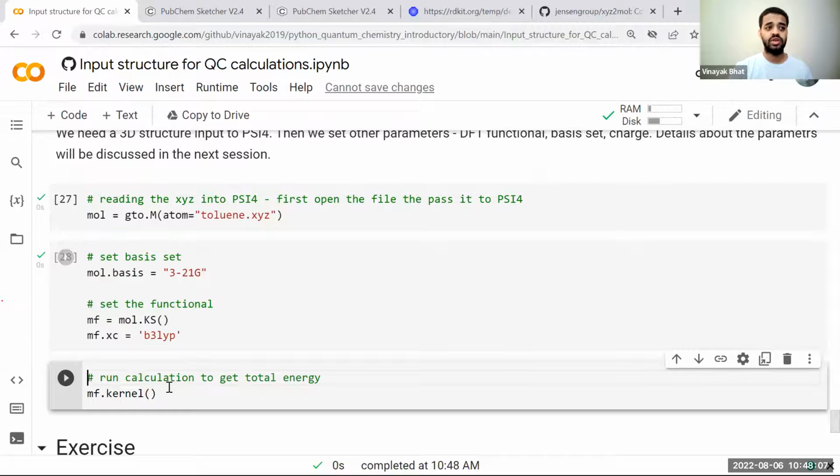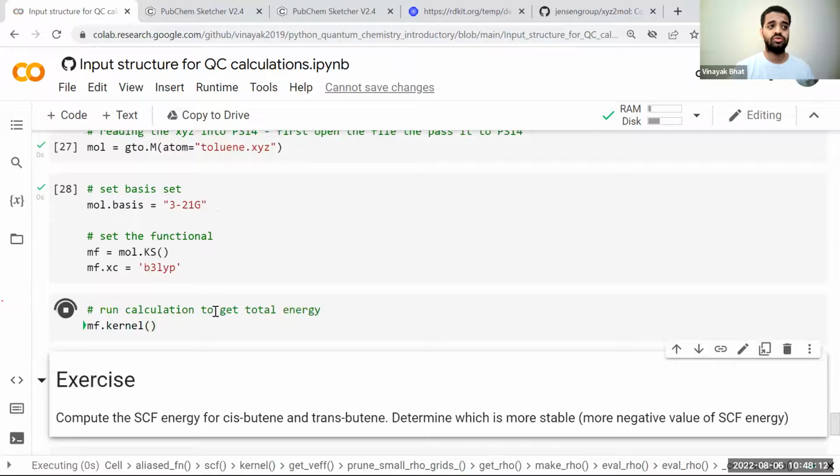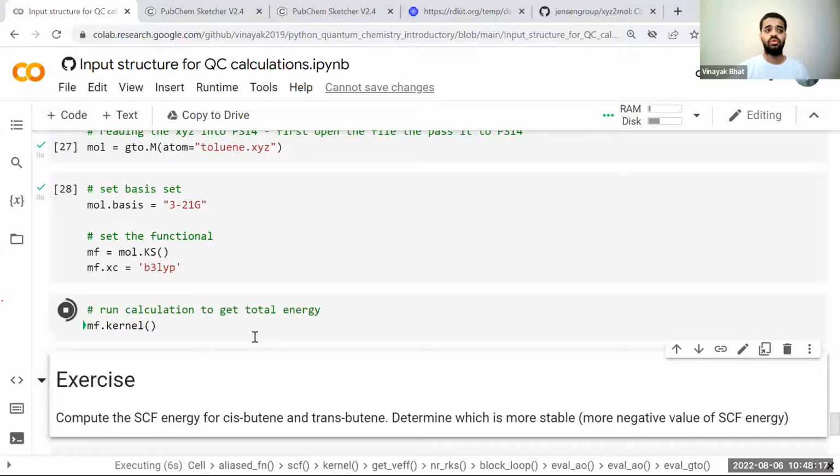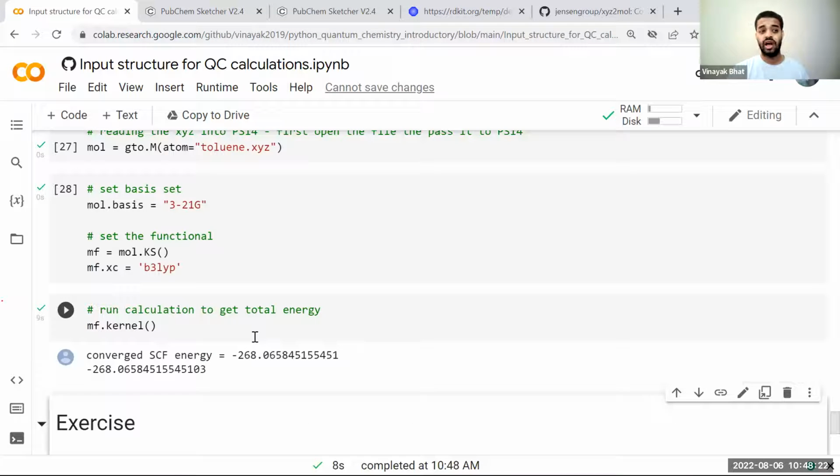So set the parameters, and to run the calculation, it's mf.kernel. And for more details on how to do it, you can find it in the tutorial here or there. But once we run it, what we are going to get is the total energy of the system. And the value that you see over here is in Hartrees. Hartree is an atomic unit for energy. And this is the energy for toluene when calculated with this functional and that basis set. Okay, so if you are up to here, you have successfully run a quantum chemistry calculation for toluene.